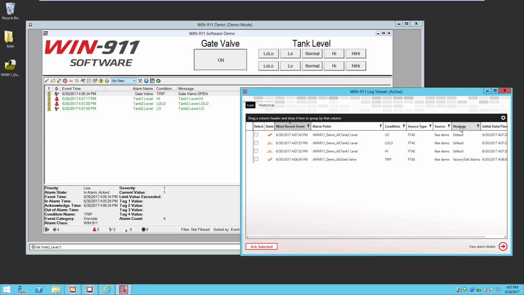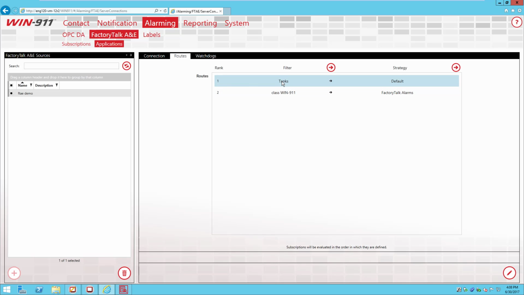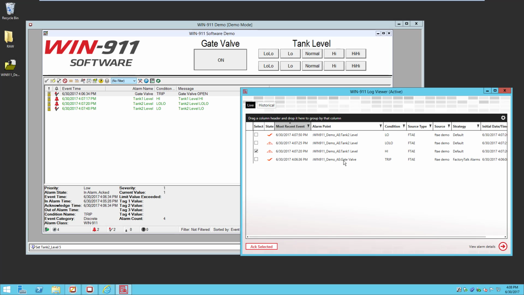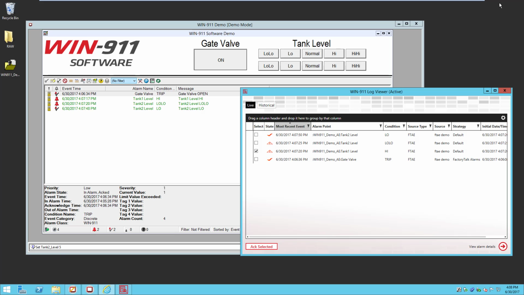And you see that the strategy that I defined is being applied. So the tank 1 and tank 2 alarms are hitting my default strategy. Again, that's because in my routes, my tank filter is sending things to the default strategy. And my gate valve is not matching my tank's filter, but it is matching my class filter on Win911. So that's using the FactoryTalk alarm strategy. And we can see that here. So that's about it. Live alarms, FactoryTalk, easy setup.